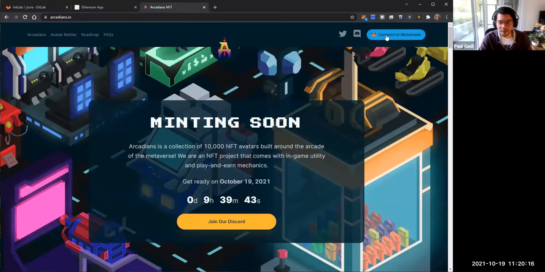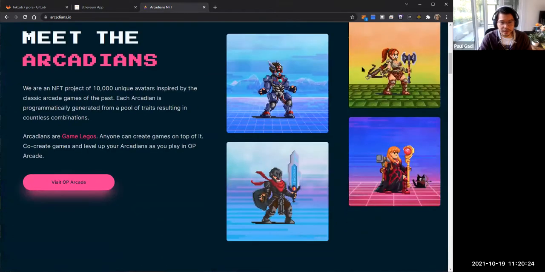This connect to MetaMask button, we looked at the source of DAOhouse to get this to work. And all of these Arcadians are built using that tool that I showed before. It's just a PSD file where you turn on and off certain layers.